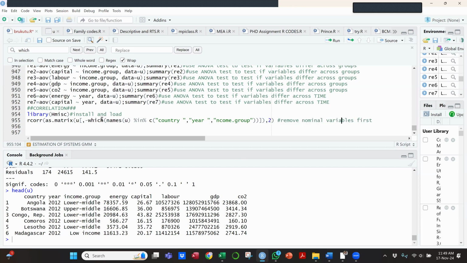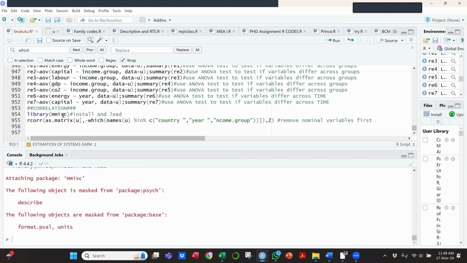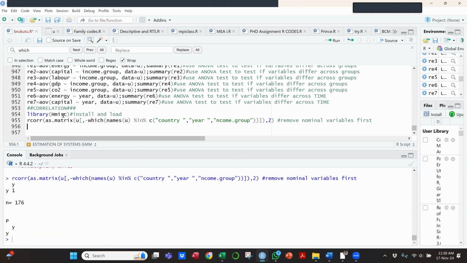Okay. And that's it. This is going to give you the correlation, and it will also give you the p-values. But first, you have to install and load this package called Hmisc. So I just did that. Let's run the correlation. Oops.